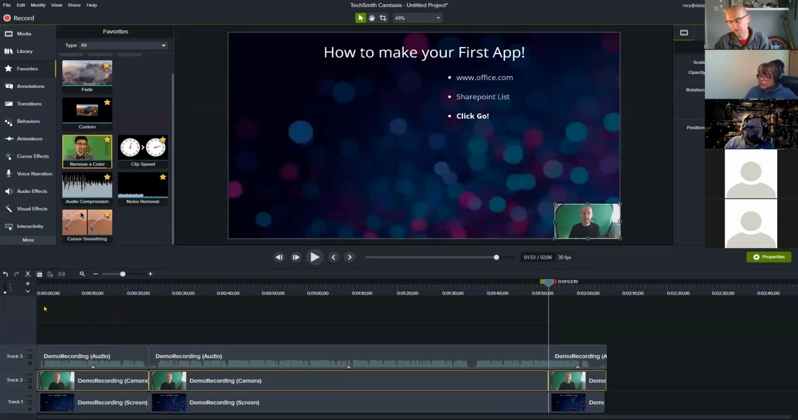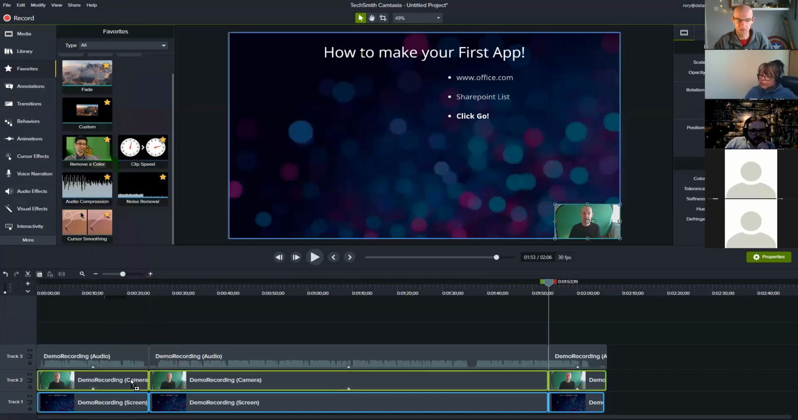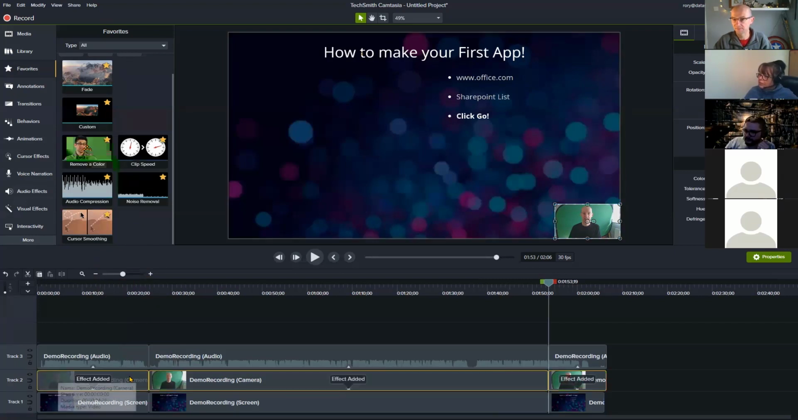So arguably I could have done the green screen first and all that sort of stuff. Then what you do is you get remove a color and you drag it all the way down onto the bit where you have the green screen and release. And if it's anything like mine, nothing has happened. So then I go up to the tolerance at the top right and I make it 67. Usually gets the job done. In fact, it has to get the job done because you're working with the same video.